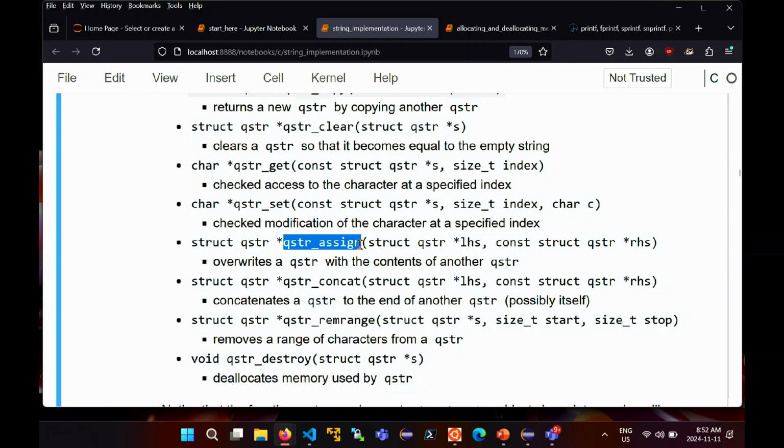QString assign overwrites an existing QString with the contents of another QString, right? So that's something that would be like assigning a variable. So if you have a string s and you want to do something like s equals t, and have proper assignment semantics, here you have to use a function to do that. So you call QString assign. That overwrites the left-hand side, the string pointed at by the left-hand side, with the contents of the string pointed at by the right-hand side.